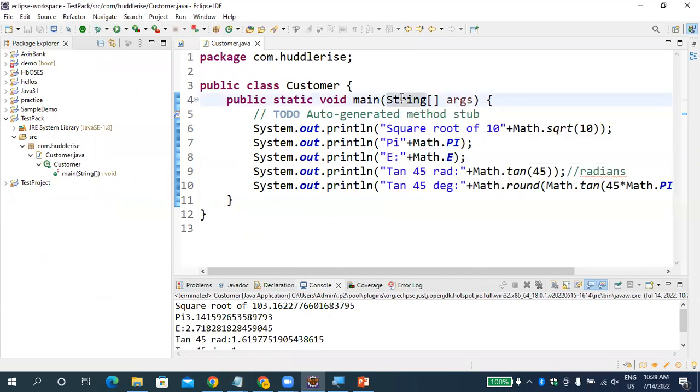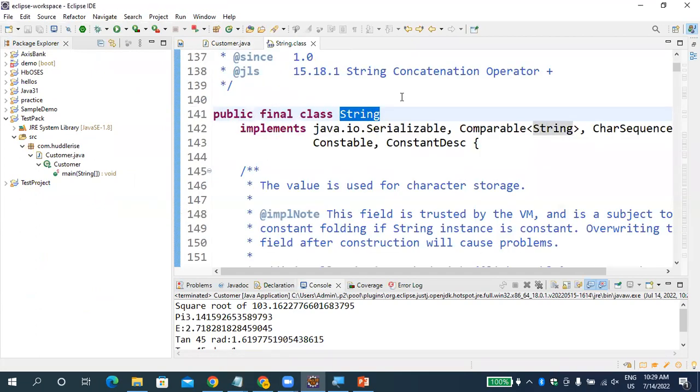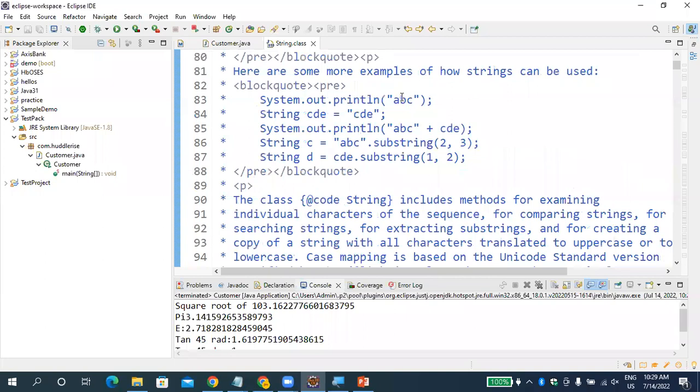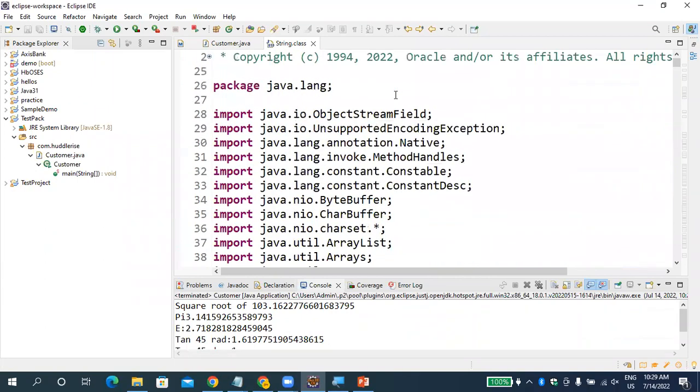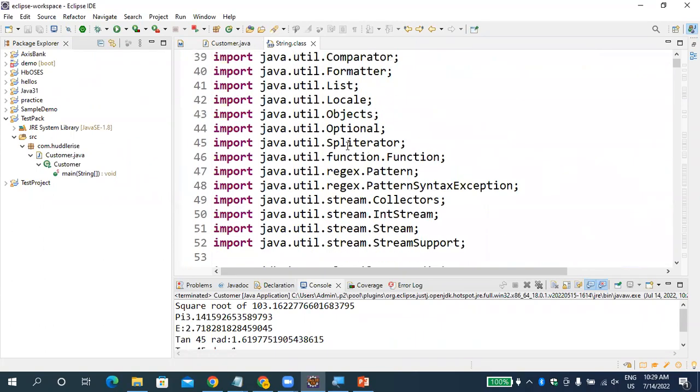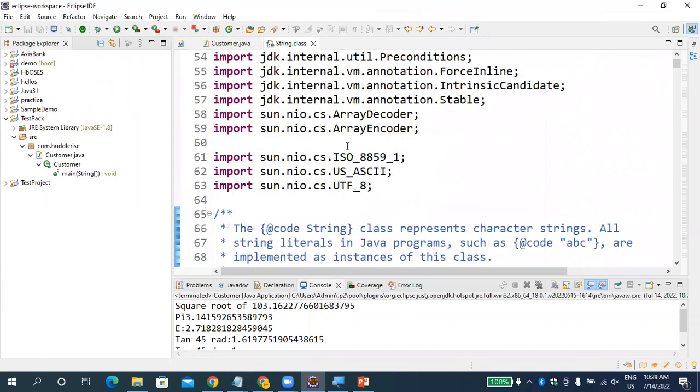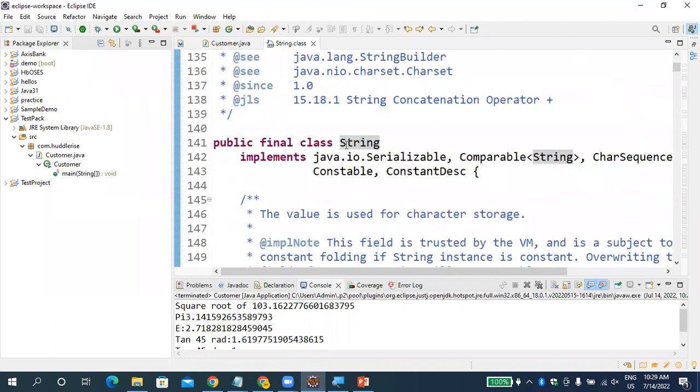Let's say this is my String class. I'm just moving to my String class. There on top, you see the package will be there for you. The name of the package is java.lang. So this is the package name. Inside my class, I'm importing other packages. Then the class definition starts here.